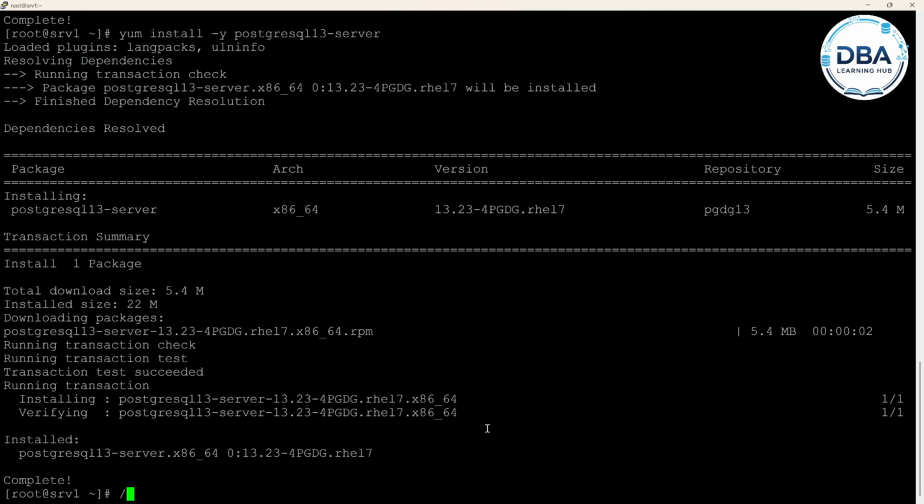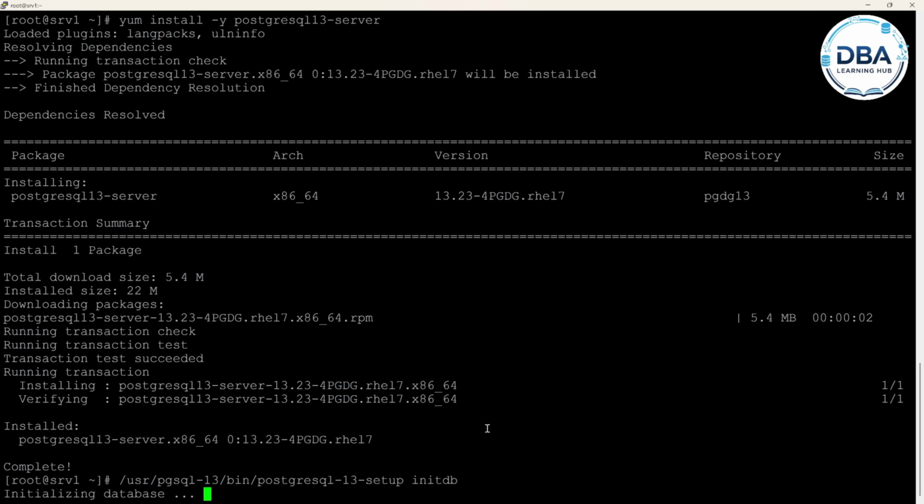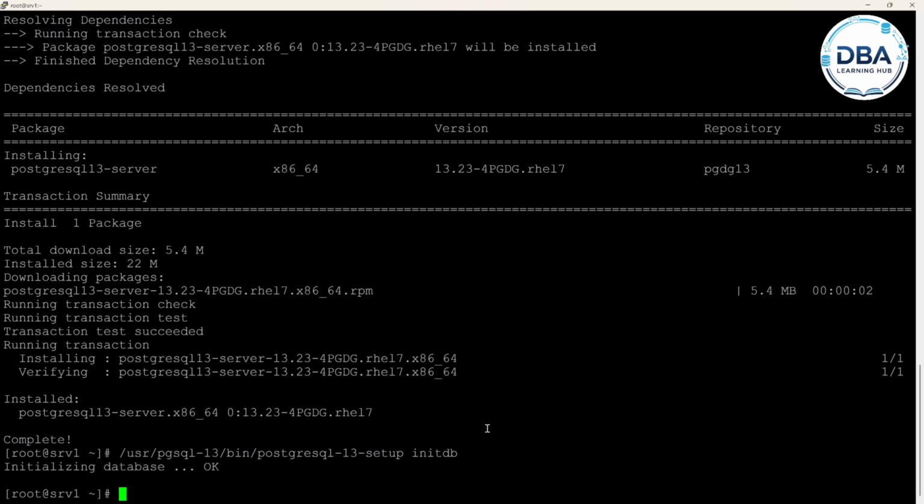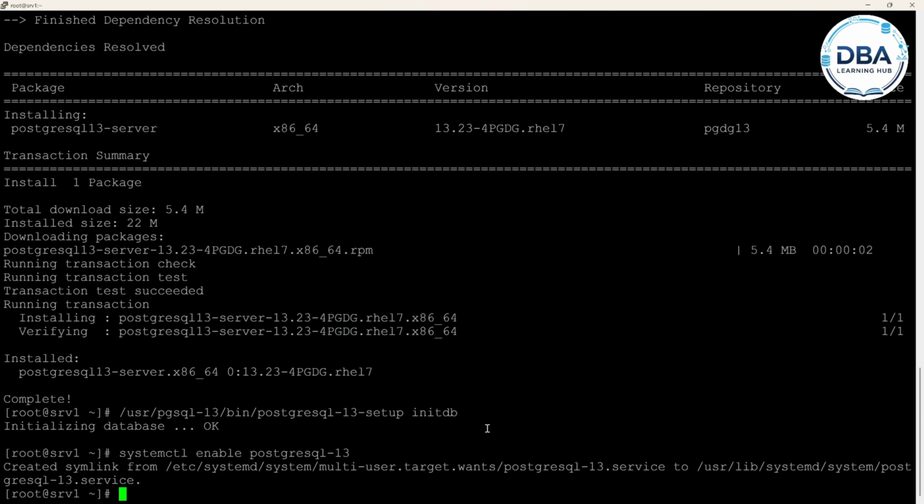So I'm firing /usr/pgsql-13/bin/postgresql-13-setup initdb. Okay, so it is being initialized. So it's initialized. Now we will enable it with systemctl. So systemctl enable postgresql-13. So like we can see, we have created a symbolic link.